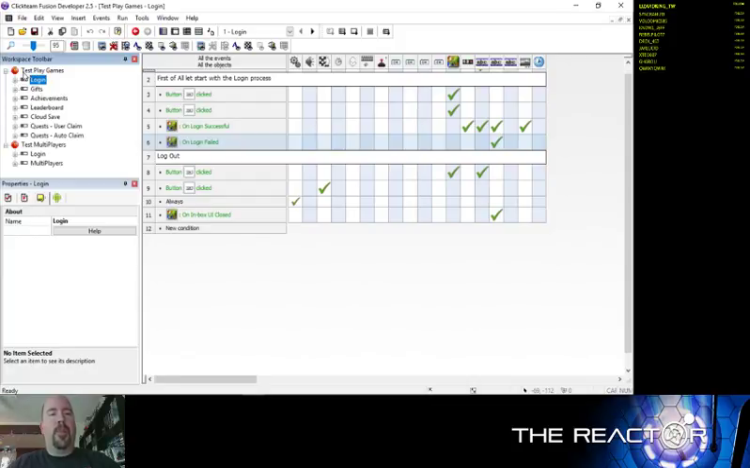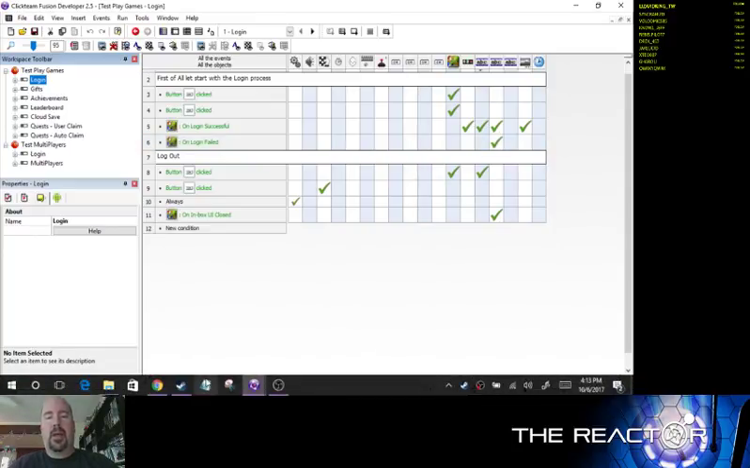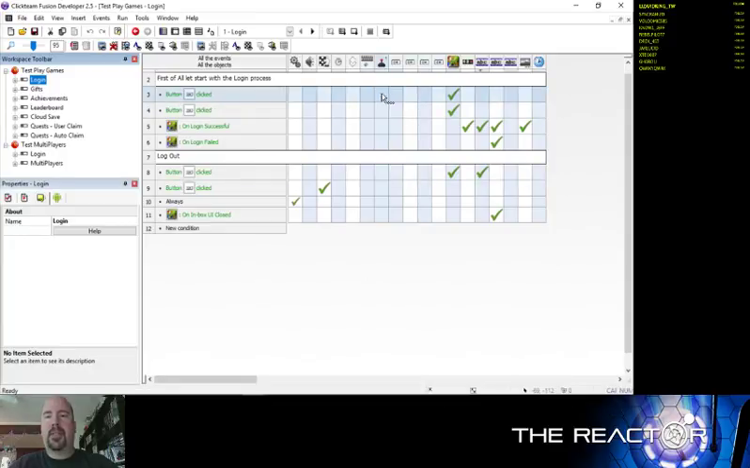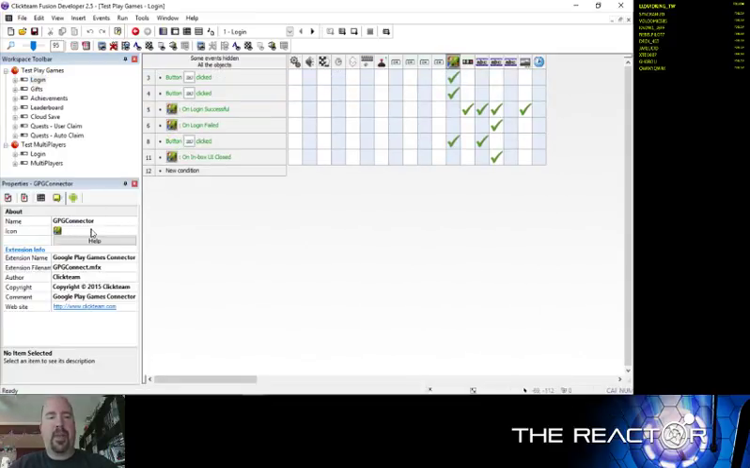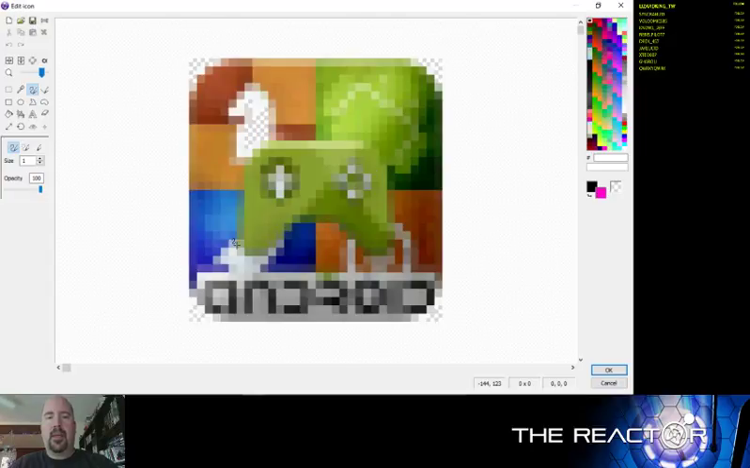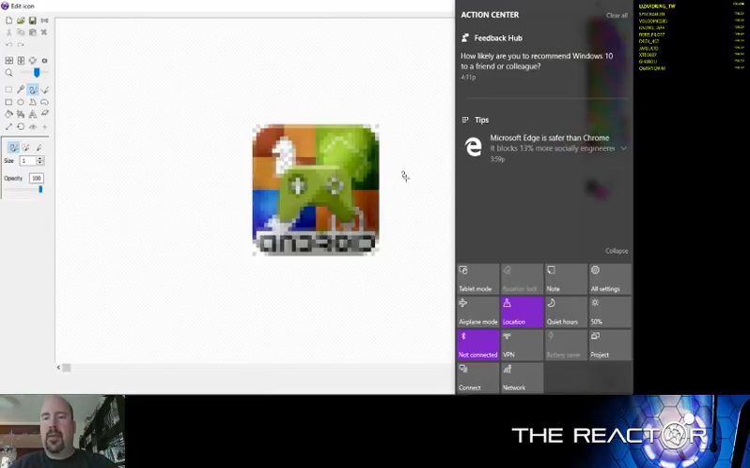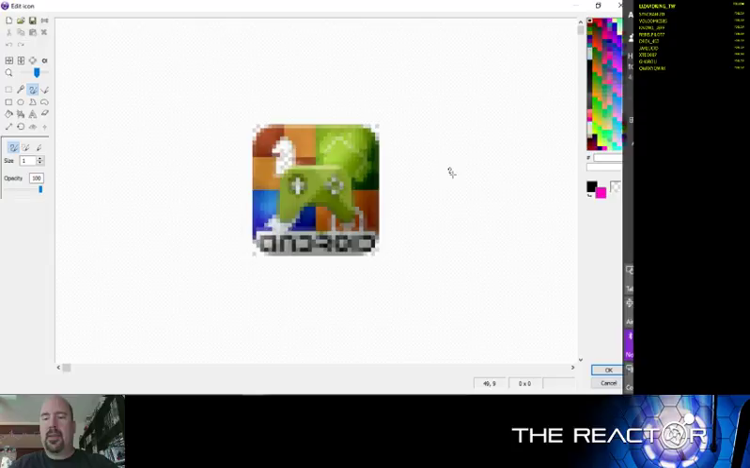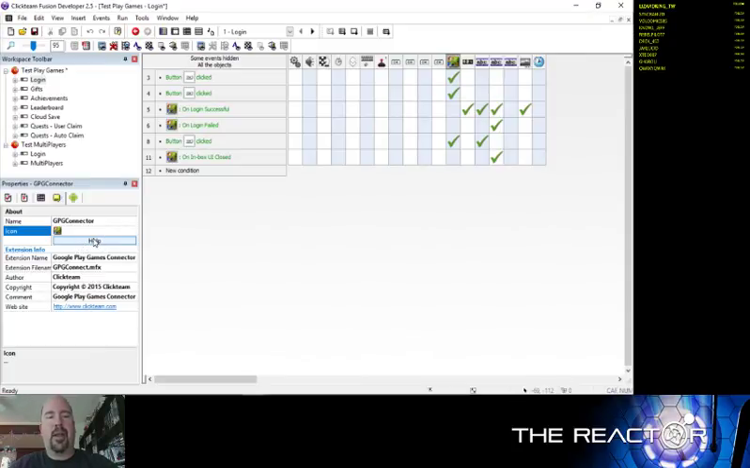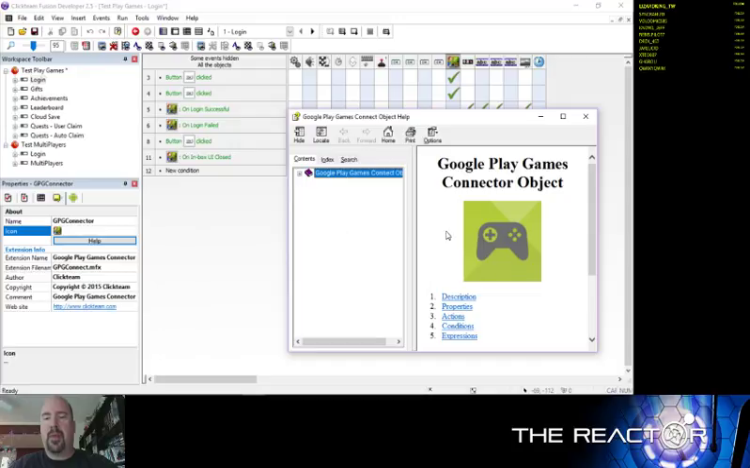So when you open the Test Play Games, you get a frame for logins, a frame for gifts, achievements, leaderboards, cloud saves, and quests, user-based claims, and auto claims. Also, if you go to any one of the objects, in this case if we tap on the Google Play connector and hit edit, I don't know why he has the iOS icon there. He probably should change that. But if you hit the help button below it, right here, you get help for each individual object.